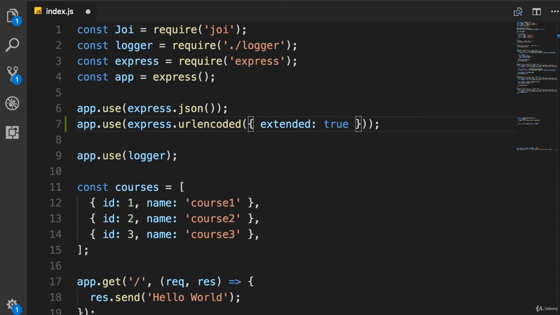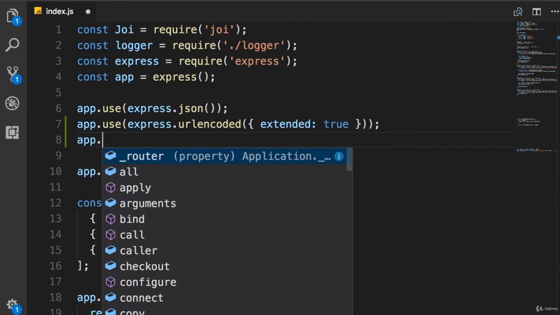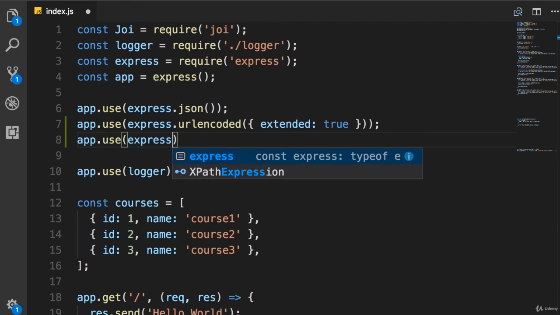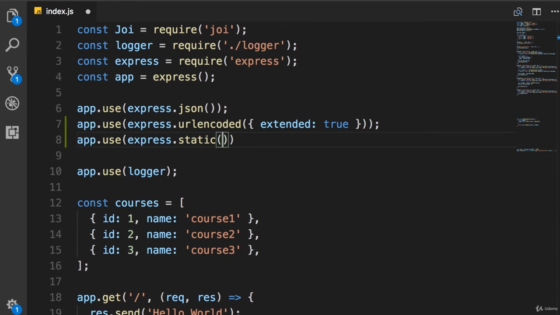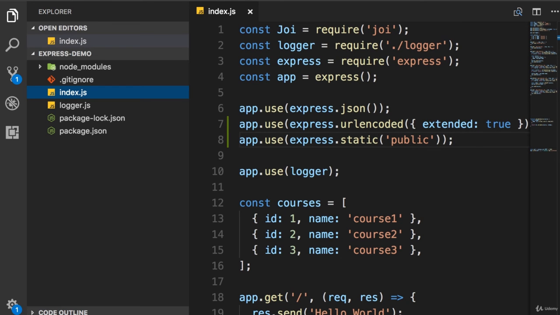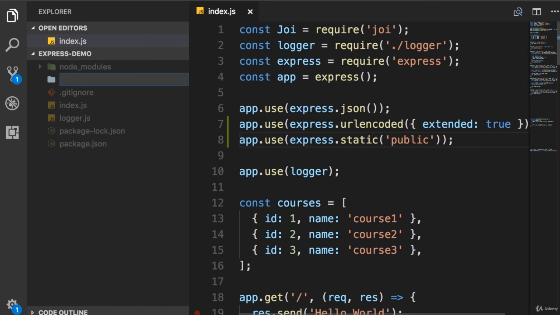Okay. Now, finally, the last built-in middleware function we have in Express is static, and we use that to serve static files. So let me show you how that works. app.use express.static. Now here we pass an argument, and that's the name of a folder. In this case, I'm going to use a folder called public. So we're going to put all our static assets like CSS, images, and so on inside this folder. So let's create this folder here. Public.